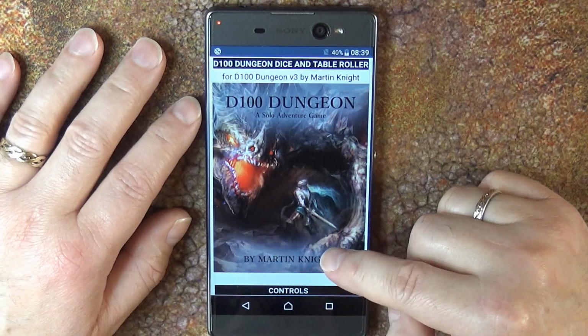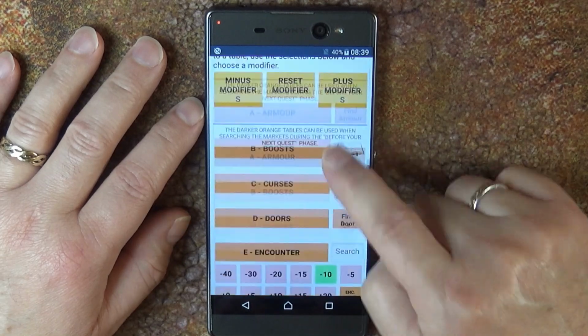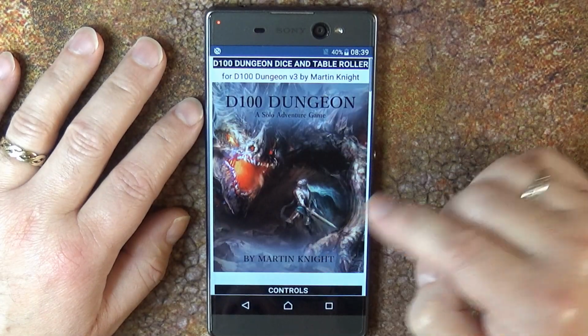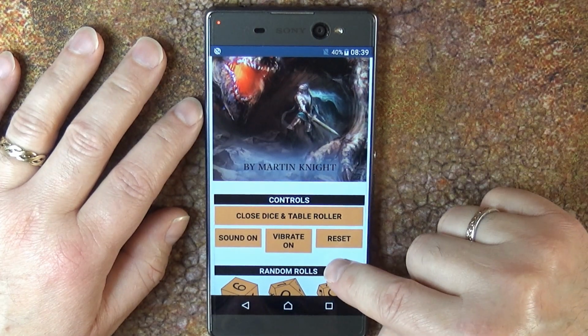It's an app that's basically one page and you scroll up and down to reach certain features that you might like to roll on and use in the game. We'll go through it as we scroll down.